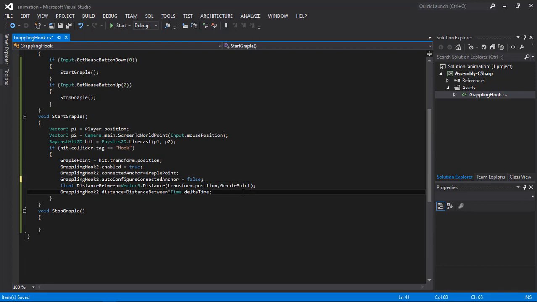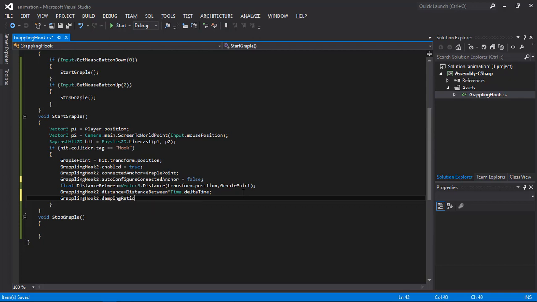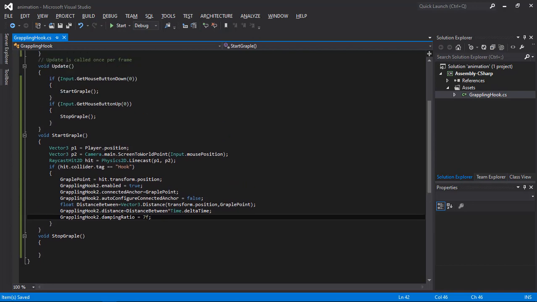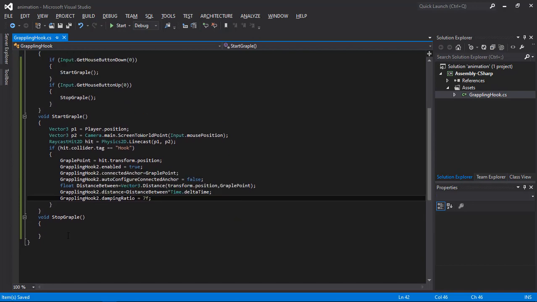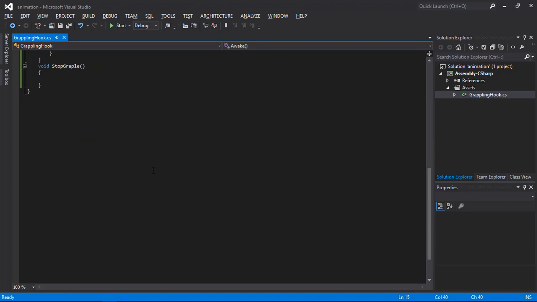and we are going to use grappling hook 2 dot damp ratio, because we need to damp it somehow. Damping ratio is used to damp some sort of force, and I'm just writing a value of 0.5f. You can change it to your own value so that it can look much cooler. So this was basically the spring joint function that we have done. In the stop grapple, you need to simply disable this, or you can simply copy this from here and paste it over here.